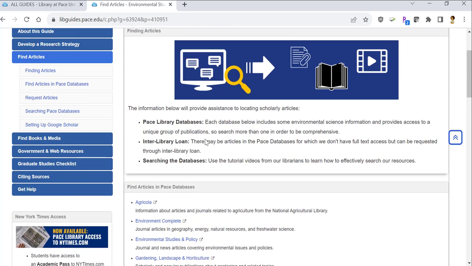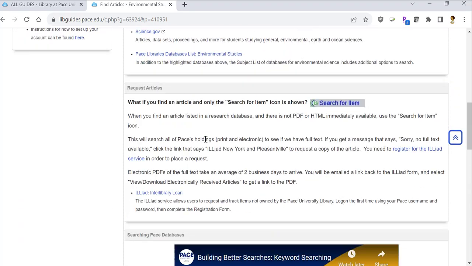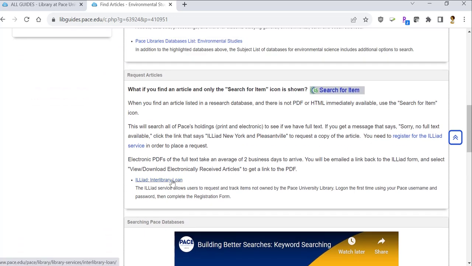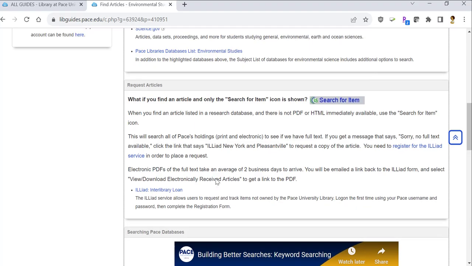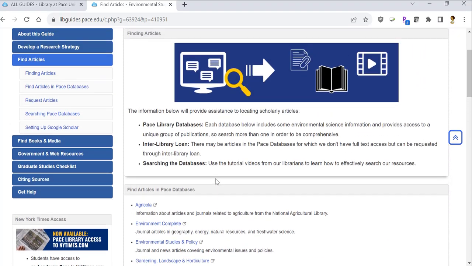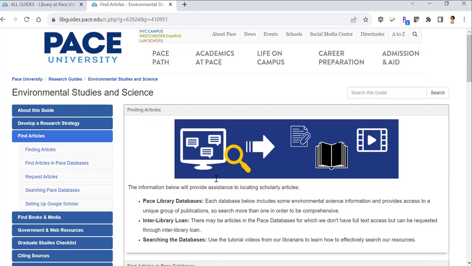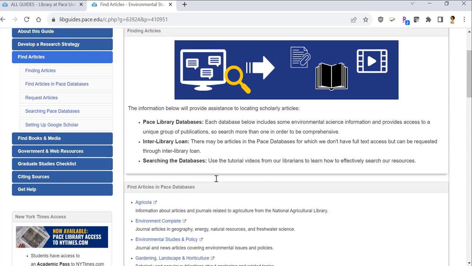So on this page, the Find Articles page, scroll down to the Iliad Interlibrary Loan link, follow that link, and log in with your Pace username and password. You can then fill out a short activation form and your Iliad account will be ready to use. And I'll show you how to use that in one of the article databases.